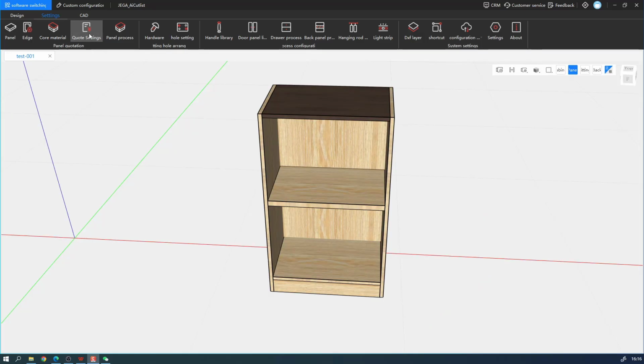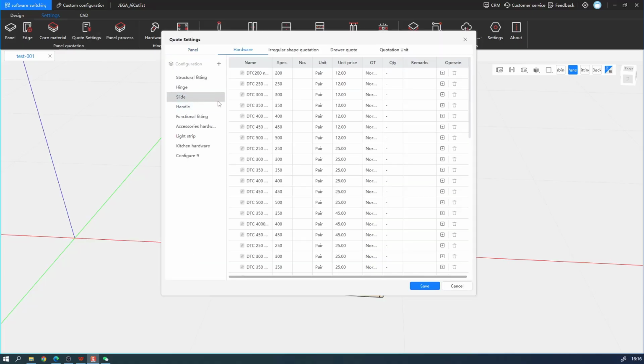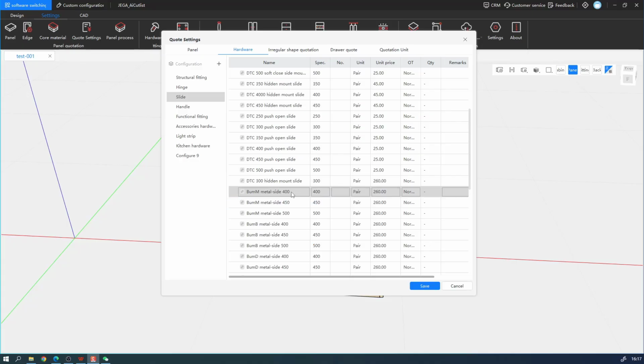I'm still the same. Go to the quotation setting, hardware, and sliding. Here, I input the Lund type, metal size 400 is its depth. You can input all these things here, then save it.